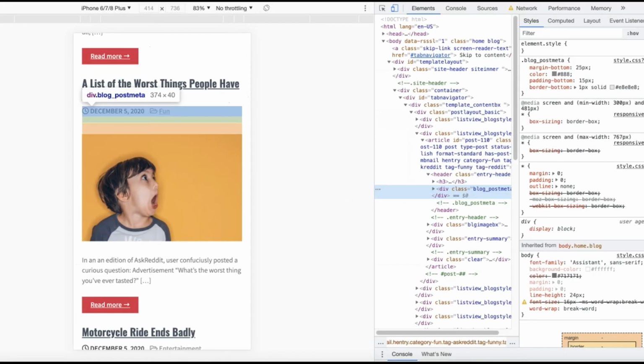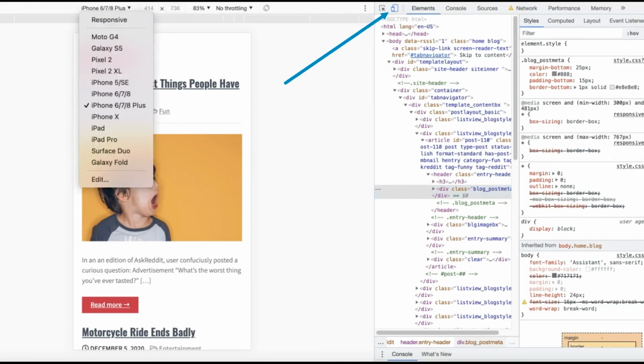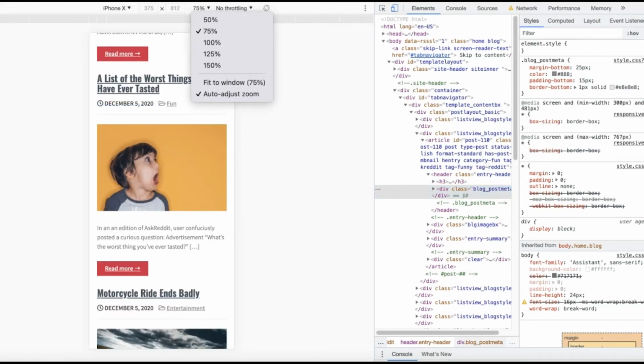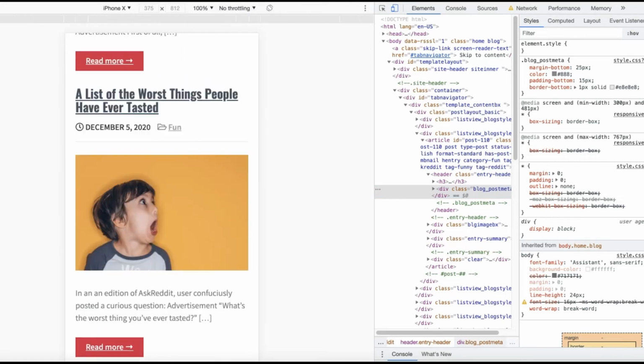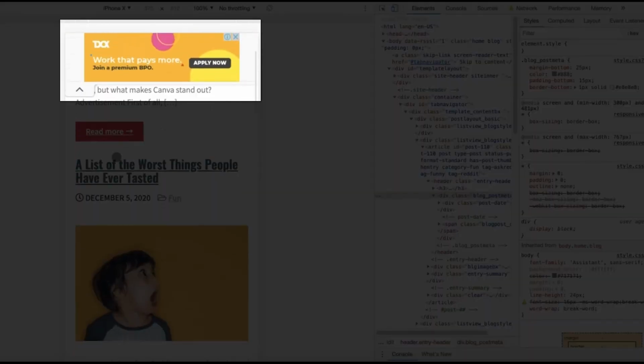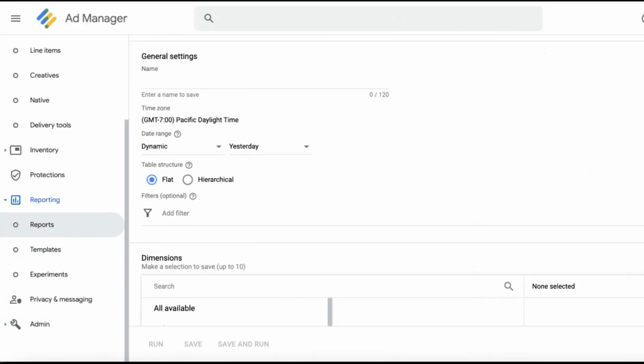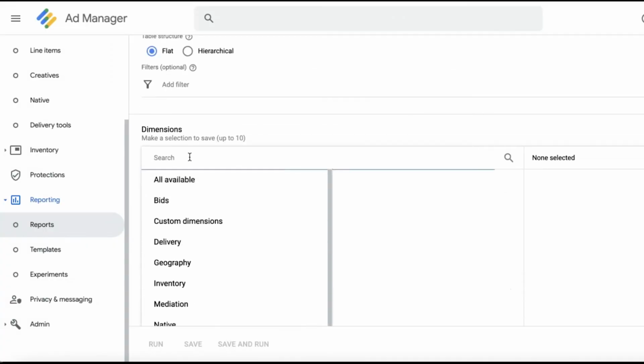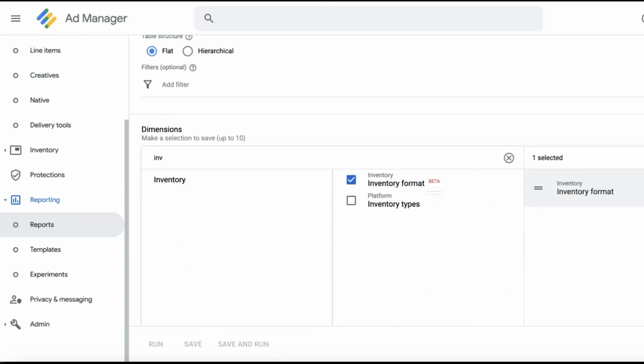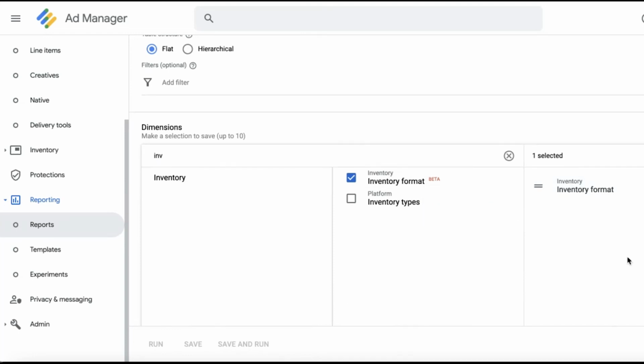If testing the Anchor implementation on a desktop device, you can use the Chrome DevTools device mode and simulate a mobile device to check if the implementation is correct and if the Anchor ad is serving. Back in GAM, run a report and use the inventory format dimension to see how the Anchor is performing against other ad formats.